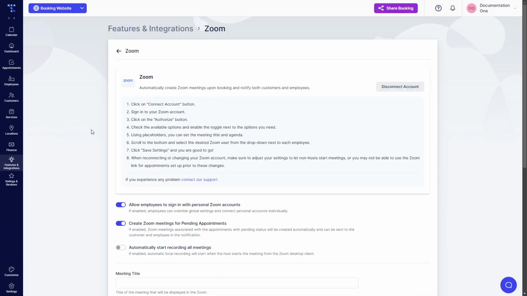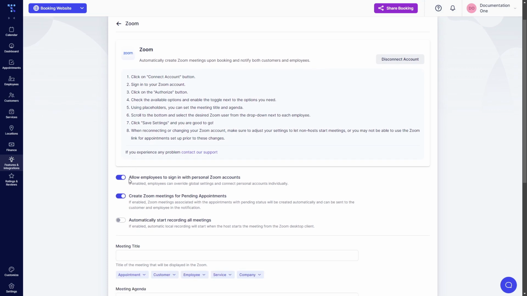Back in the Zoom integration page, we've already shown you what allow employees to sign in with personal Zoom accounts is, however straightforward it is.